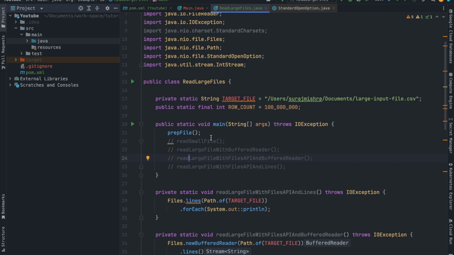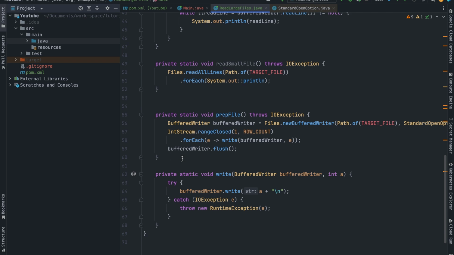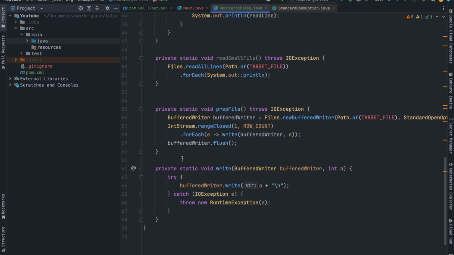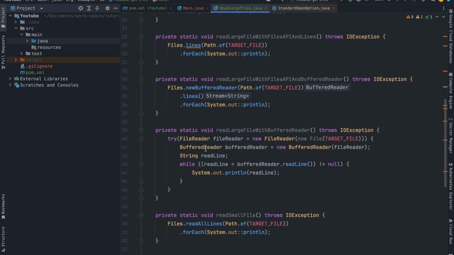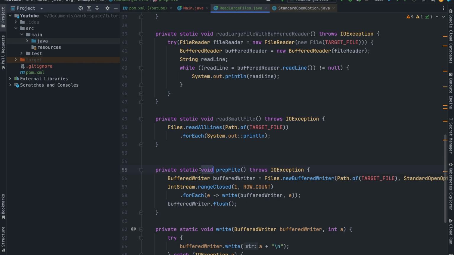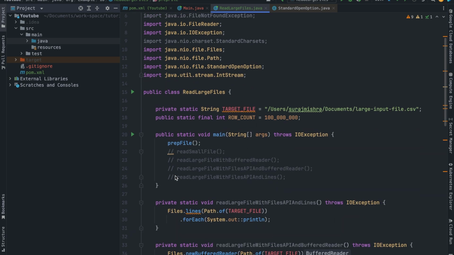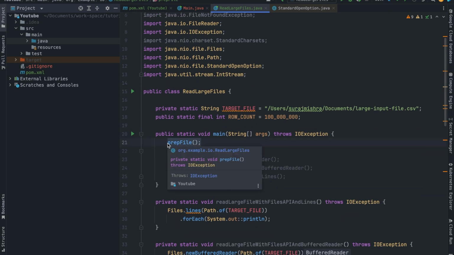So here I have a prep file method. What it's doing is writing 100 million records. We have a buffered writer and we use IntStream from the Streams API with a range from 1 to the row count, which is 100 million, and for each element we write that to a file. So basically it's writing a sequence from 1 till 100 million, and we are flushing the buffer. That prepares the file for this test.